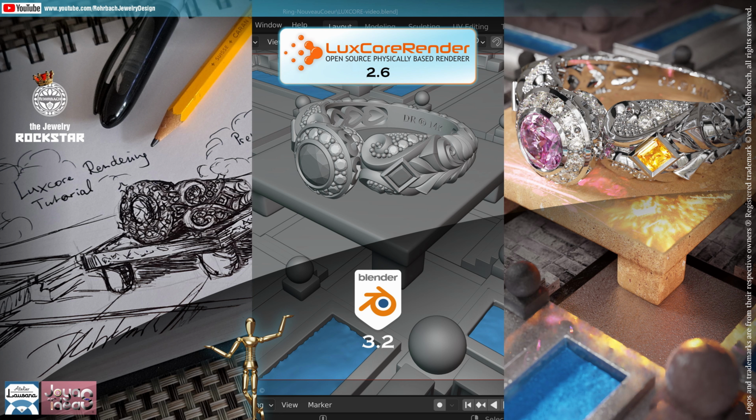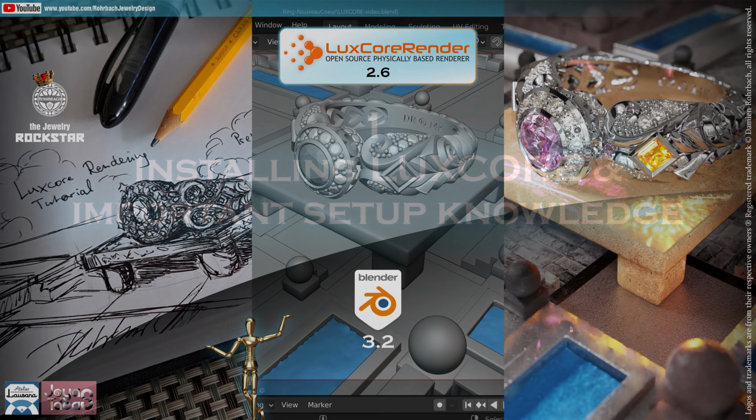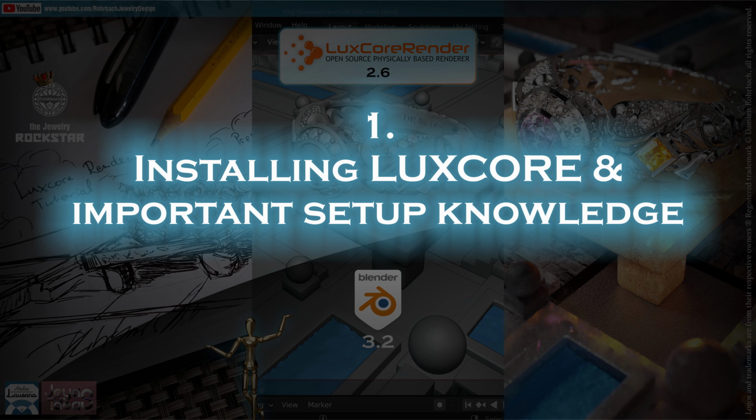LUXCORE is at version 2.6 and we're going to use it with Blender 3.2. Yes, it's possible. And I'm going to show you how to install it because many people, and that's a shame, don't use LUXCORE and believe those famous channels and people talking about LUXCORE and being totally wrong about LUXCORE. Let's learn how to work with LUXCORE because LUXCORE is such a fantastic render engine, obviously creating a jewelry render scene using LUXCORE 2.6 and Blender 3.2.